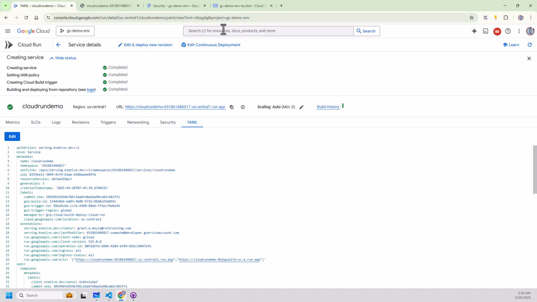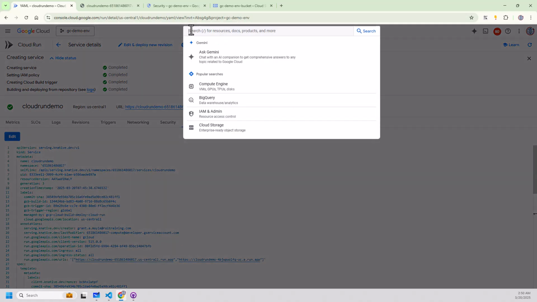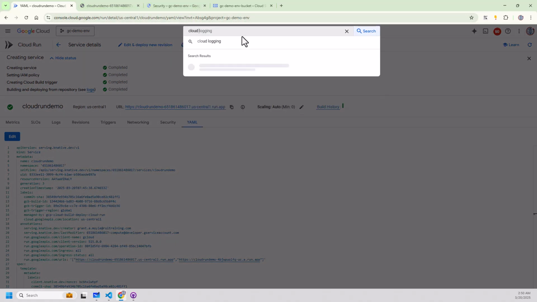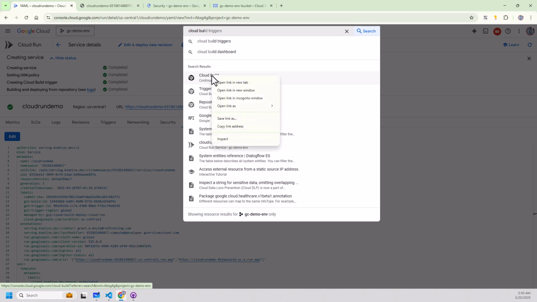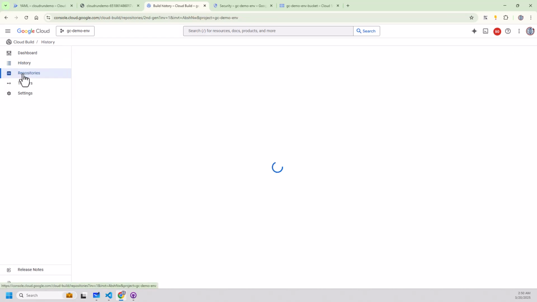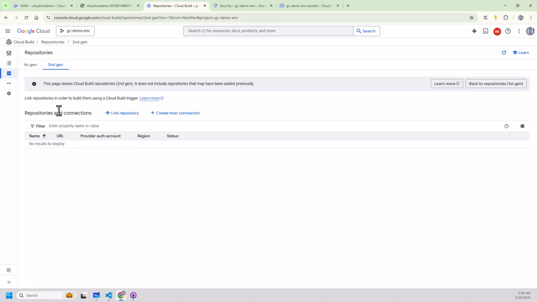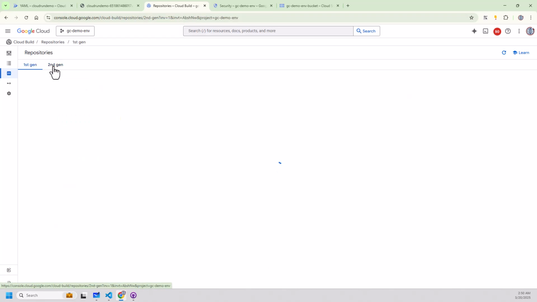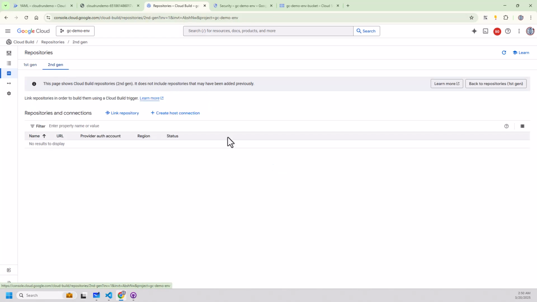But let's pop into Cloud Build. So I'm going to go in here, and I'm going to say Cloud Build. And let's look at our Cloud Build. Here we go. We have our build here, and it just built. And if we take a look, here's our repositories. Okay, it's showing our second generation. Let's see, do we have anything on first generation? Nope. So it's not seeing anything here, because it doesn't actually point to our Git. It's actually going to be over here.